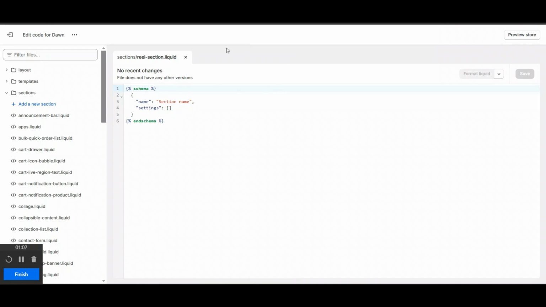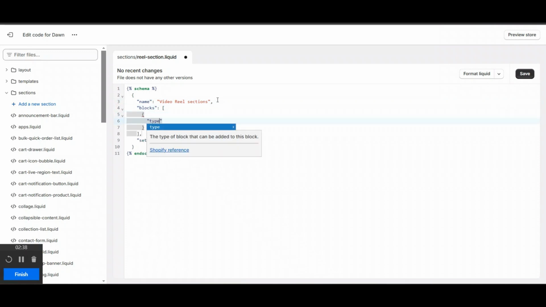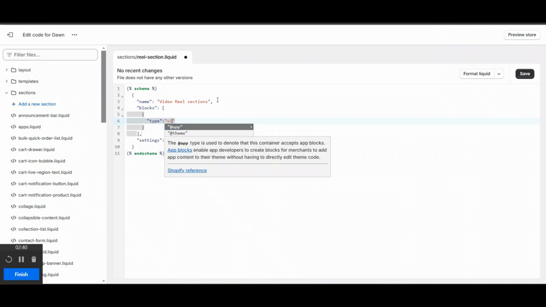Here you see, by default we will add blocks. So what are the blocks? What will be there? In the block, the type will be video.